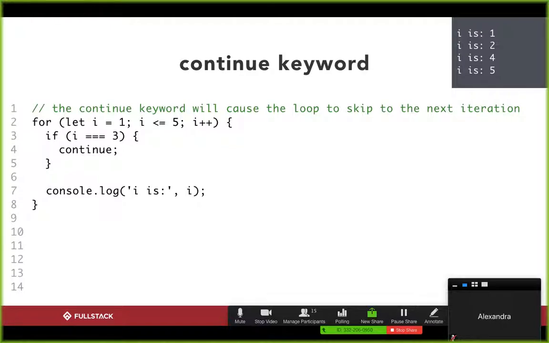So we skip lines 5, 6, and 7, and we move on to I++. At that point, I is 3. When we do 3++, we get back 4. We then go to our conditional check. Is 4 less than or equal to 5? The answer is yes. So then we go to line 3 again. Is 4 equal to 3? No, it's not. So then we skip to line 7, and we print out I is 4. And then subsequently, we also print out I is 5.